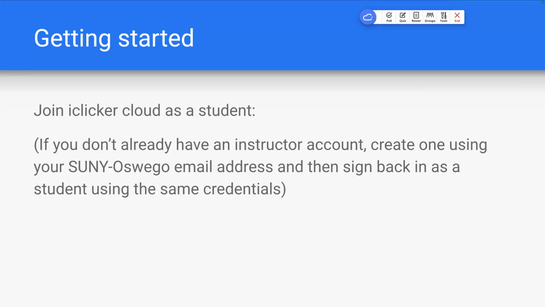Search for our institution, SUNY College at Oswego. Primary role, instructor. Okay, they have different questions for me. You only have to do that once.